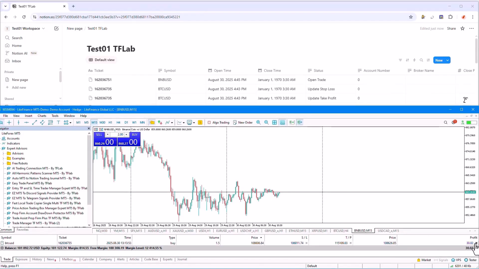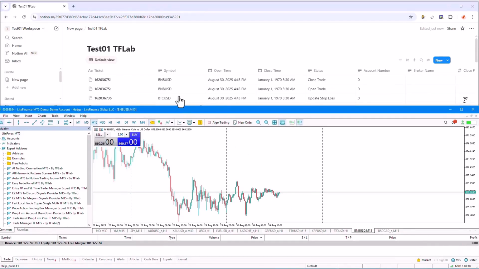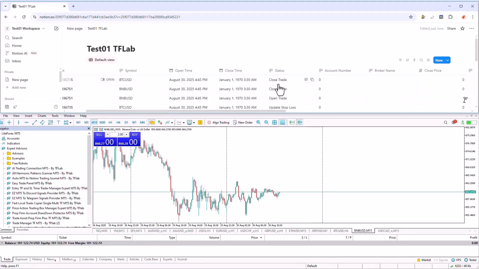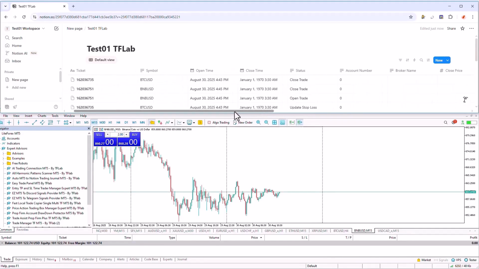Additionally, when we finalize and close out trades, we can clearly observe that within the status section, the relevant values are displayed for our review under the close trade heading, providing a comprehensive overview.